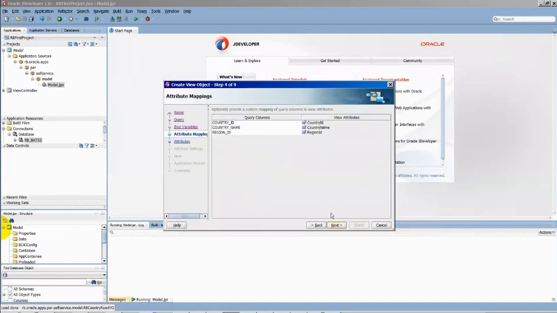So click next. And here we have the attribute mappings: country ID, country name, region ID. So how do the view attributes look? Country underscore ID is the table column name, and the view attribute looks like country ID, country name, region ID, like that.